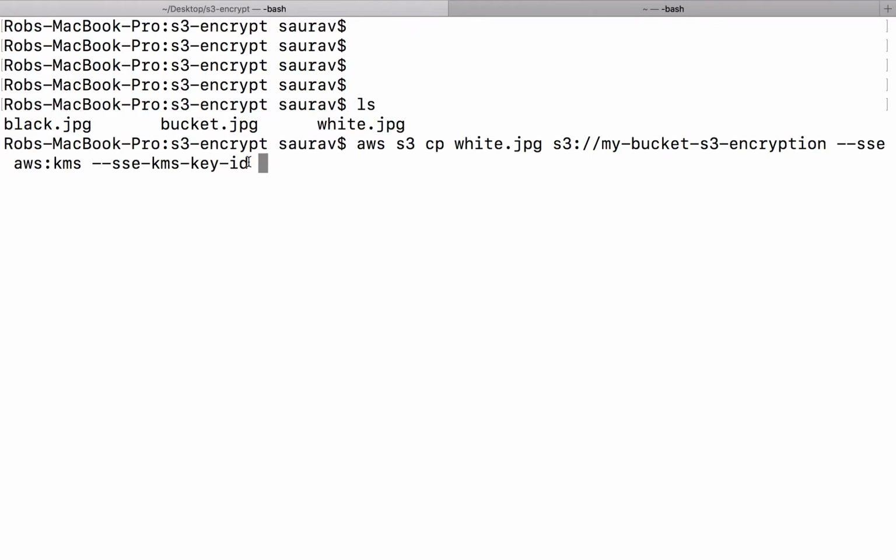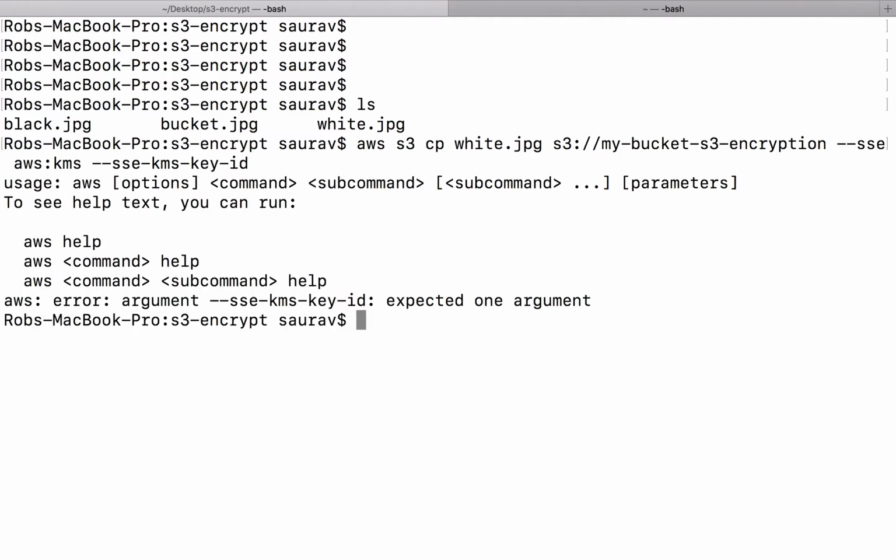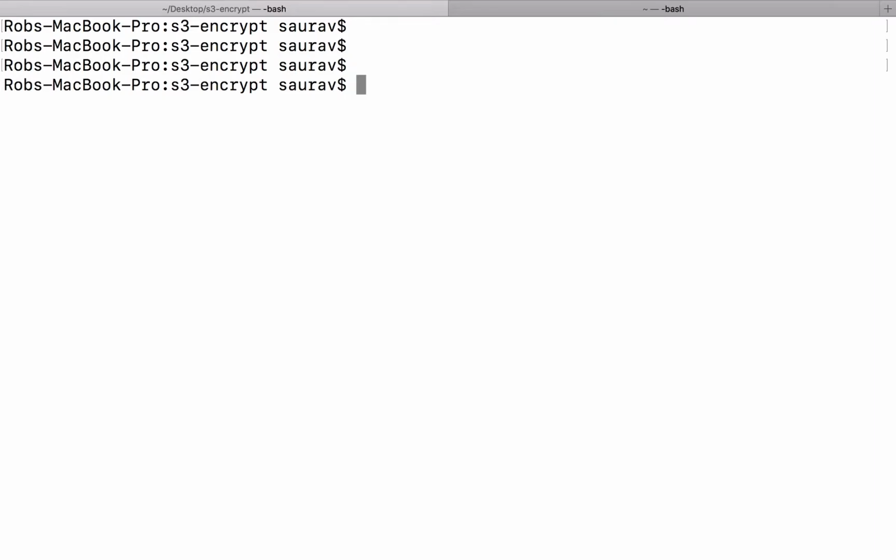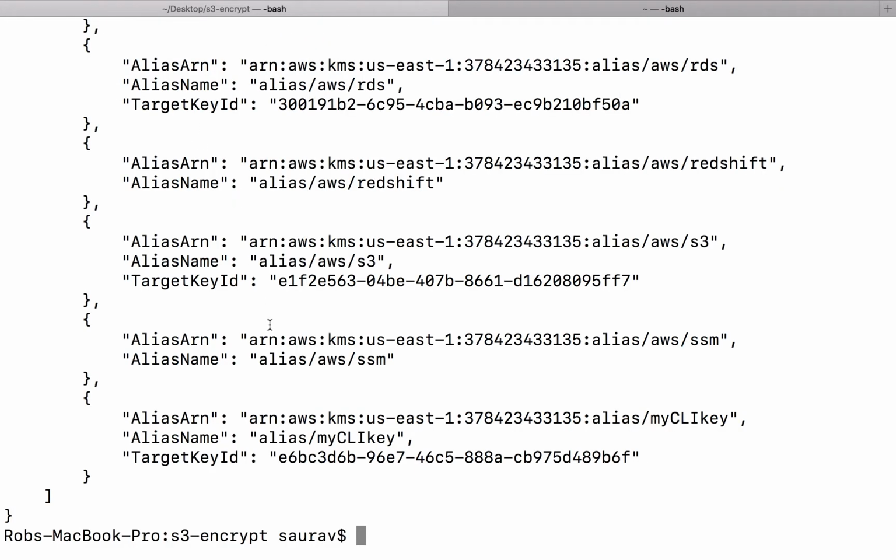Now at this point, I don't have my keys, right? So I'm just gonna press enter. I'm not gonna be able to do anything, but what I missed here was I need to find the key ID first. From the last video, if you remember, we found the key that I want to use. I'm going to say aws kms list-aliases. Okay, now this is the key that I created in the last lesson. What I want to copy is the key ID right here.